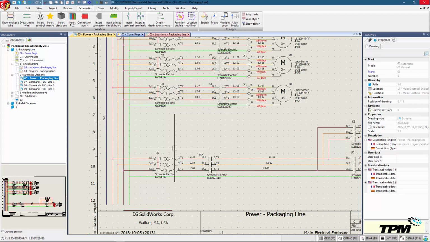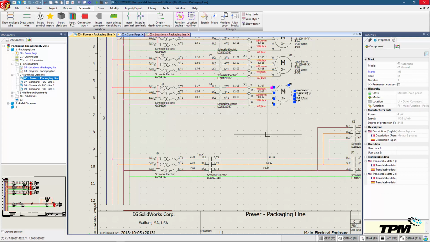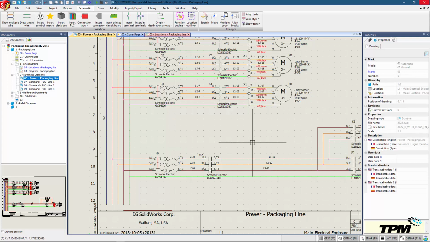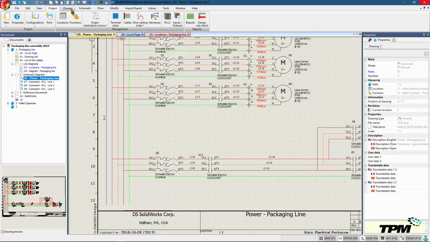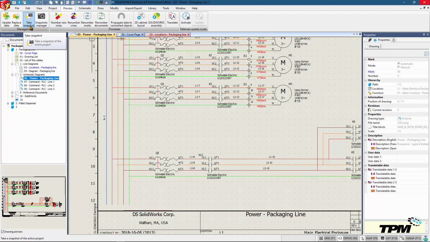For this particular example, I have 3 conveyor systems, or 3 motors driving different conveyors, and maybe we do this project quite a bit, so we want to have access to a 3 conveyor project template, if you will, or a snapshot of this project with 3 motors in place.